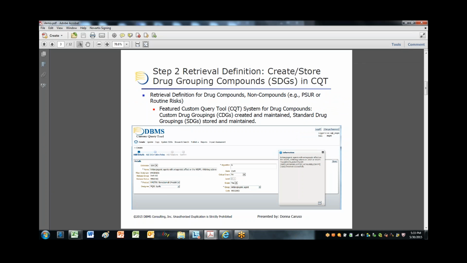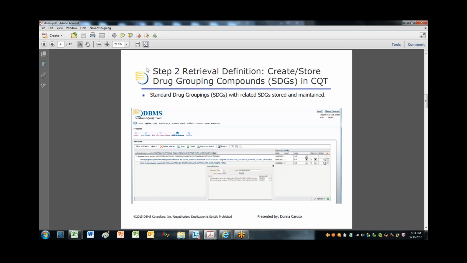Here, in the custom query tool, we have created an SDG detail, entering the standard drug grouping name. We've added the products associated, and we've set a custom grouping. Here, we have defined the relationships for this SDG, and we've also added subgroupings to this SDG.